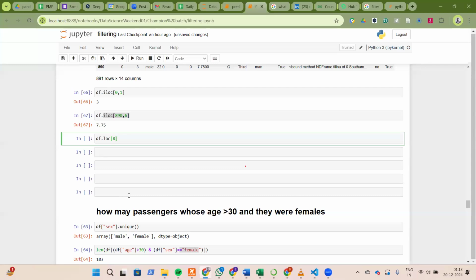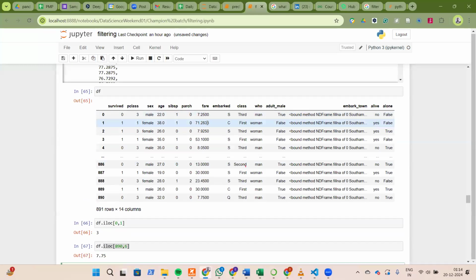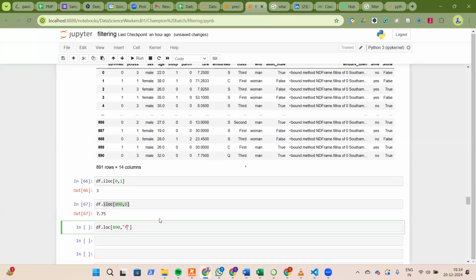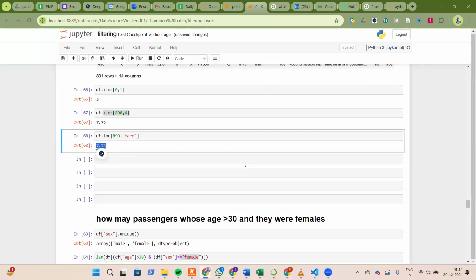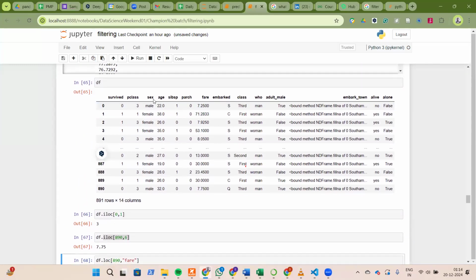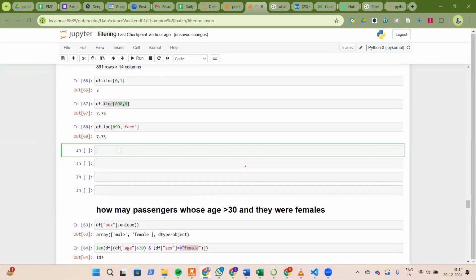Let me use the 890 row, for example. But this time around I'm going to use the column name. What was the column name? Fare. Right? I can get the sex of the person who paid this fare, for example. I can get DF dot loc.